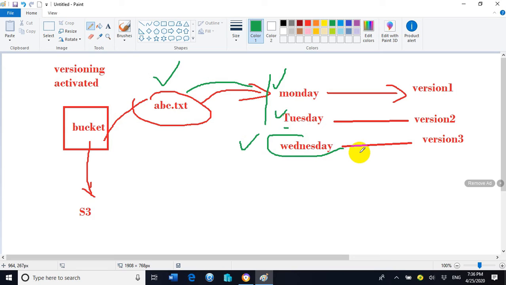So now we realize the need to roll back the file to Tuesday, when the file was perfectly fine. With the help of versioning we can roll back our file to Tuesday. We need to go to version 2 and click on version 2, and we will get the file as of Tuesday. Whatever changes we had done on Wednesday will not be available. The file will be available as of Tuesday, when it was fine.